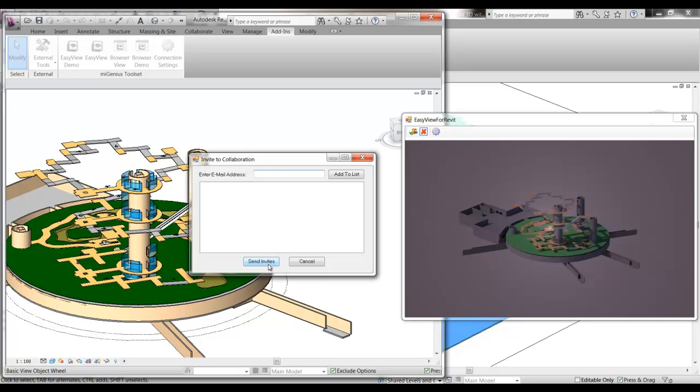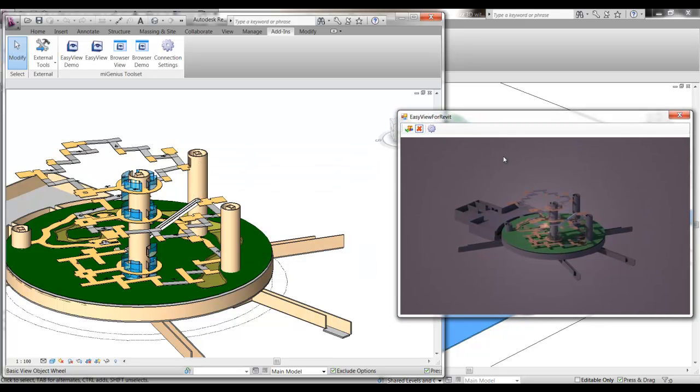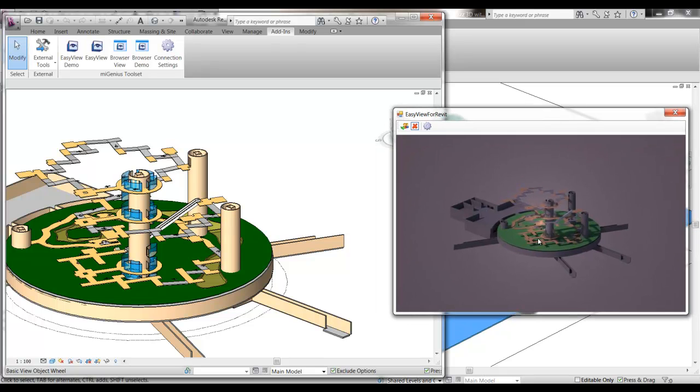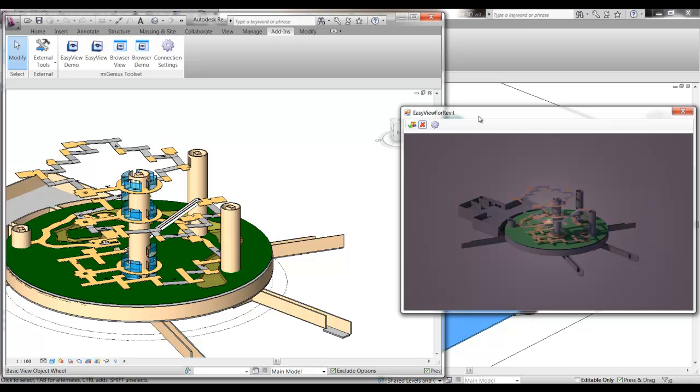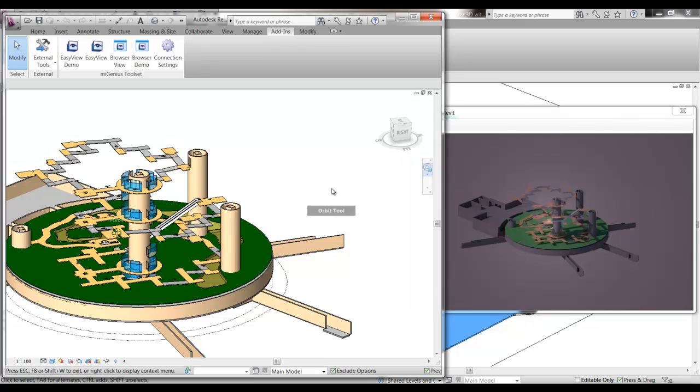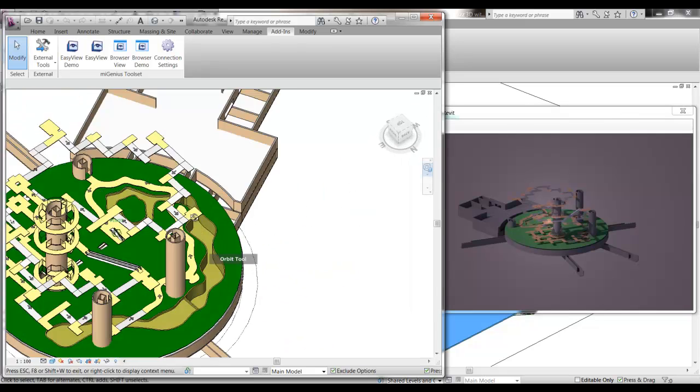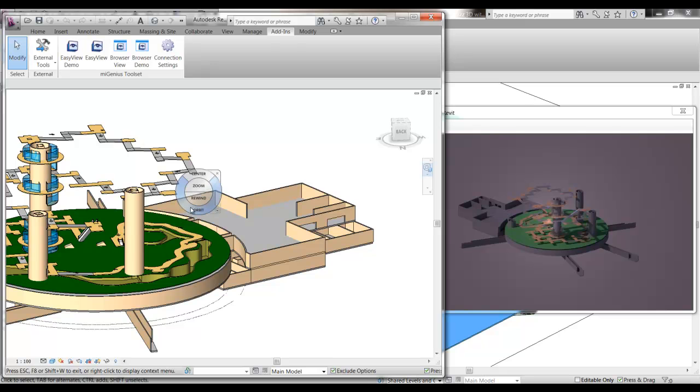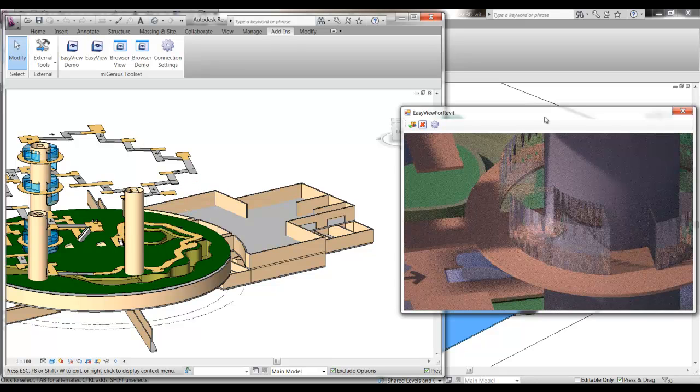You just type in their email, hit send invites. It will send them a link to their email, which they can then open up and simply click on, and it will open up this HTML Easy View window. Now, the really cool part about this is that you could have literally 100, 1,000 people. There's really no limit, and they can be anywhere in the world because it's just streaming across the compressed view that you're seeing here. Right now, I have complete control of the model, so they're pretty much just viewers or attendees in your session.